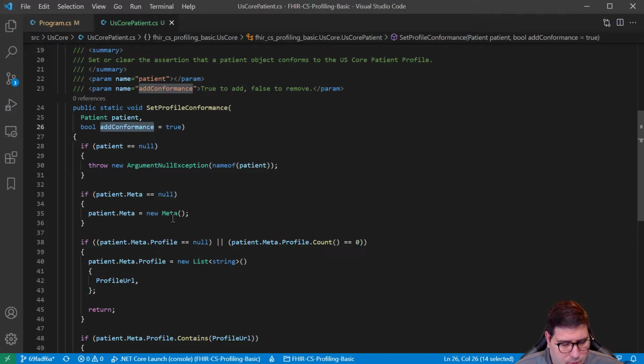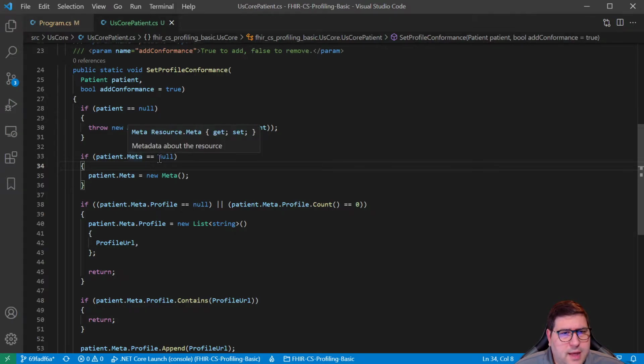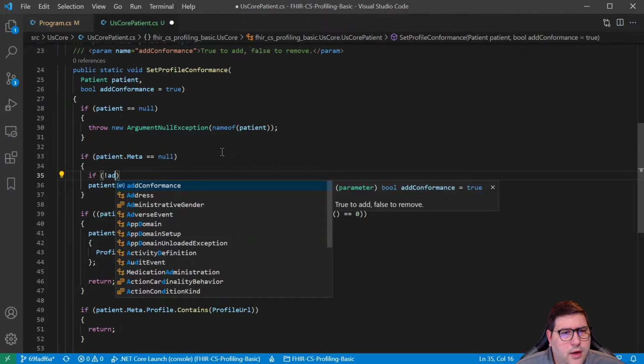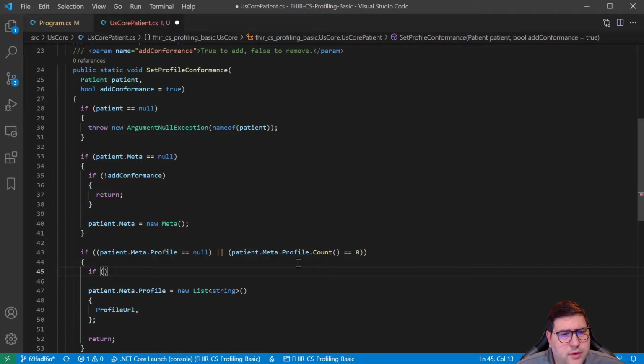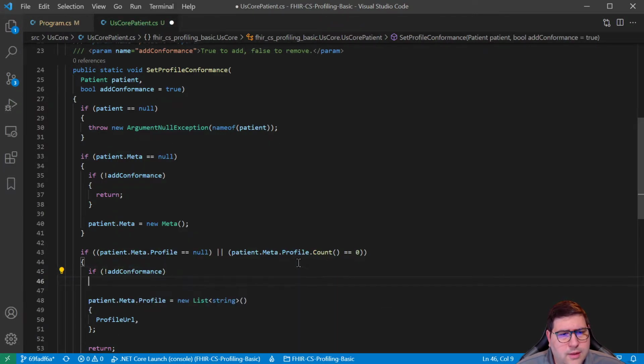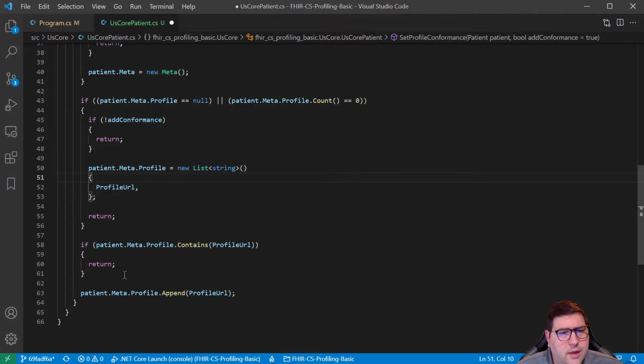So this is what we want whenever we're doing add conformance equals true. And then we can go ahead and add the case for when we want to remove it. That should make sense here. If, for instance, the patient.meta is null and we are not adding conformance, we can return. We have nothing to remove if there's no meta. Same thing here: if we're not adding conformance, then we don't have to create a new profile or the new meta profile element. We can just return.